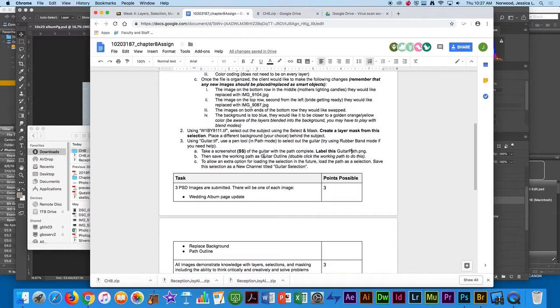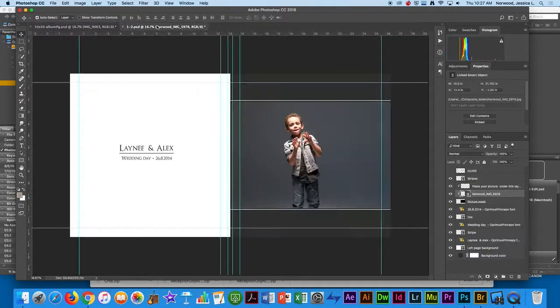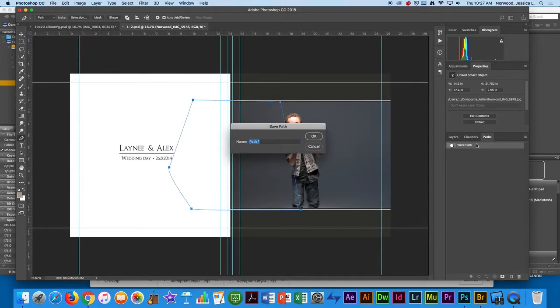Save the work path. So remember, double click the working path, give it a name. And then if you want to, you can save this to give you an extra option. What I want you to do is save that, create a selection, and then save that selection as a new channel. And I know I didn't really walk through that, but do I still have that? All right, let me use the pen tool really quick. So in the path, once you create that path name, I'll just label it path 1.